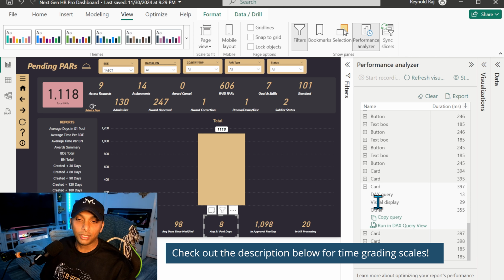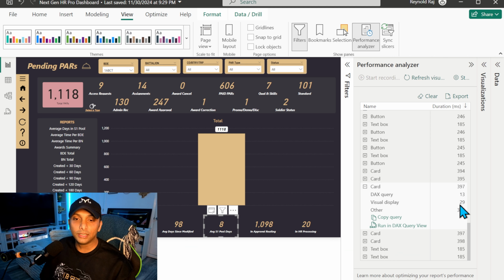So visual display, what does that mean? Visual display is taking 29 milliseconds. You can see the formatting I have applied here, without looking at the actual details. I have no background, I have italicized font, a certain font size and font type, and the same thing for the actual value, and a different color. All of those things combined took exactly 29 milliseconds.